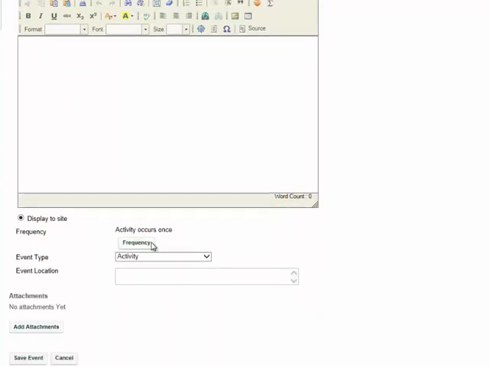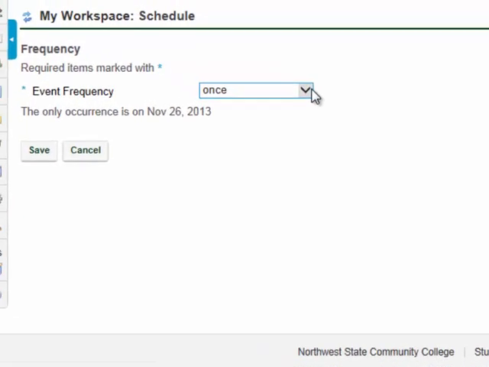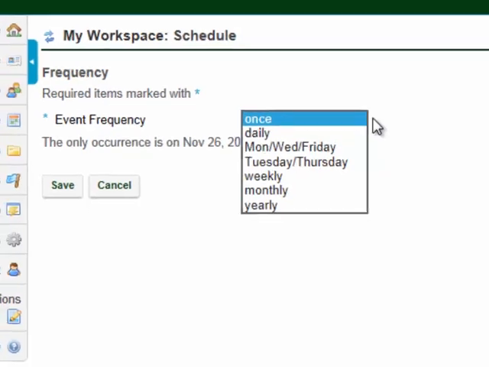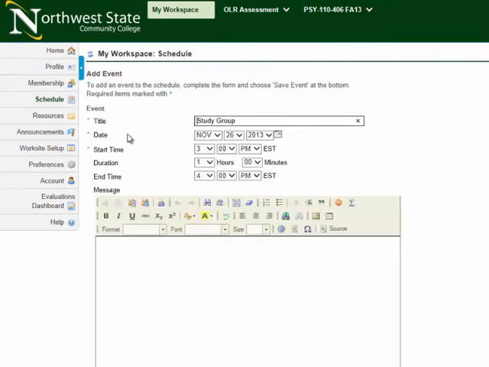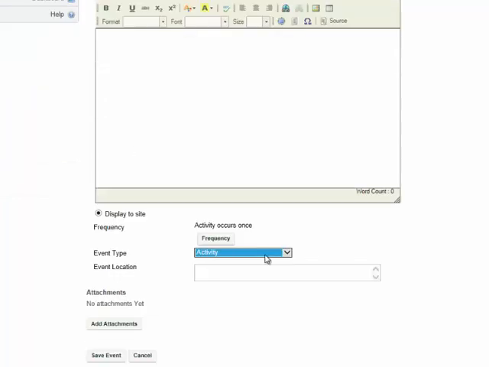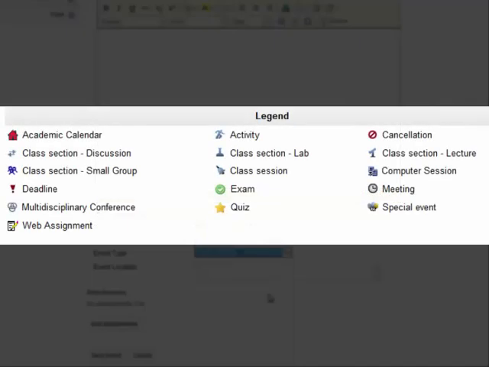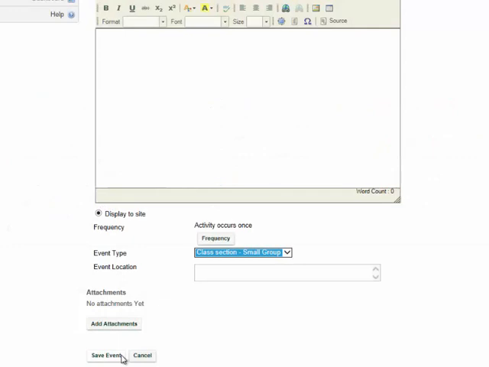frequency. By default, the event is added to the calendar just once, but you can choose to have it repeat daily, weekly, monthly, or yearly. Event type adds an icon next to the event in the calendar. You must save the event to add it to the calendar.